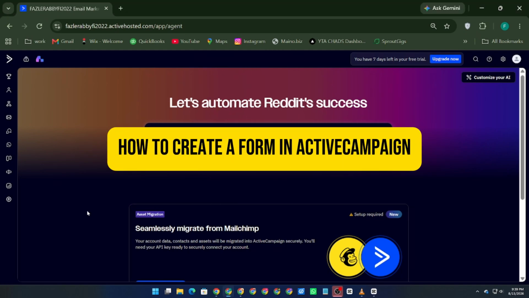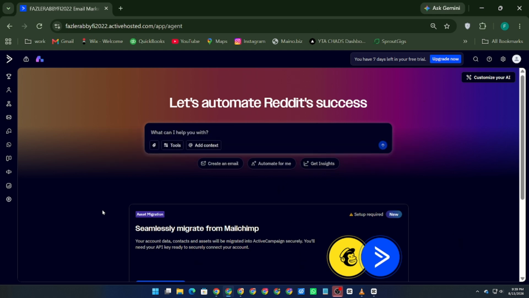Want to get started with ActiveCampaign but don't know where to begin? In this quick guide, I'll show you the essential features you need to build and manage your email marketing system.